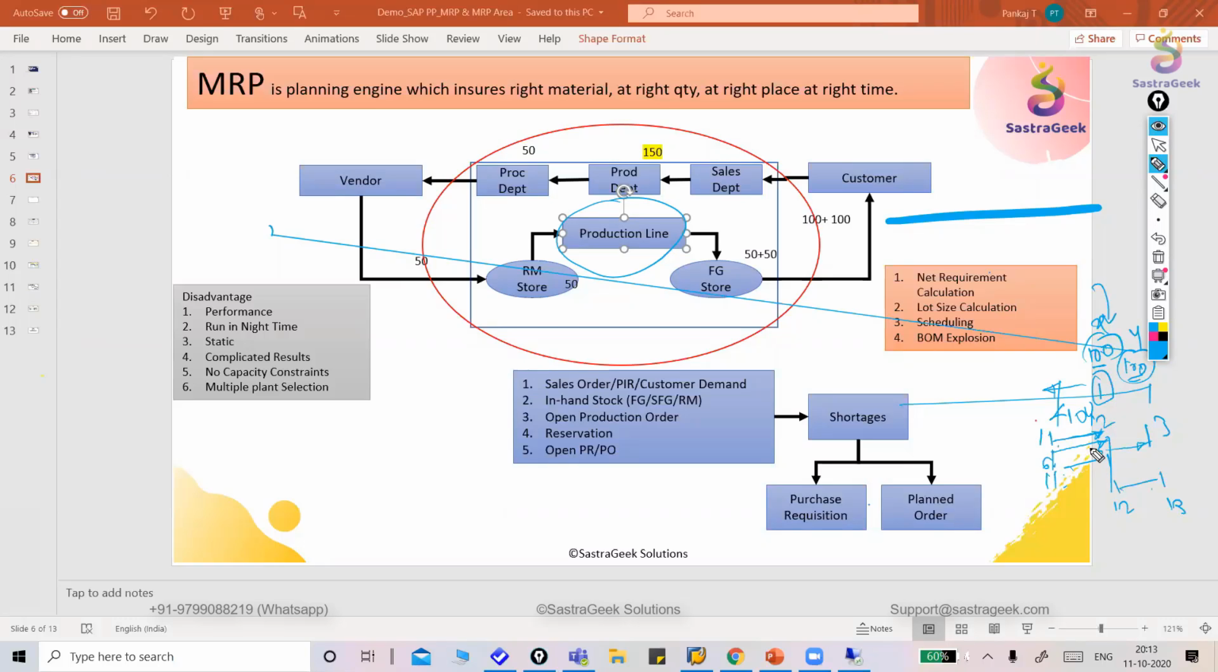That's 200, right? So it is the planner's job. Manually, the planner has to check which is the important order, X or Y. If X is more important, the X plan order will run here, and the planner has to manually push the other plan order from here to here. So in our classic MRP engine, we don't have that capacity constraint calculation. I'll give you one more example.